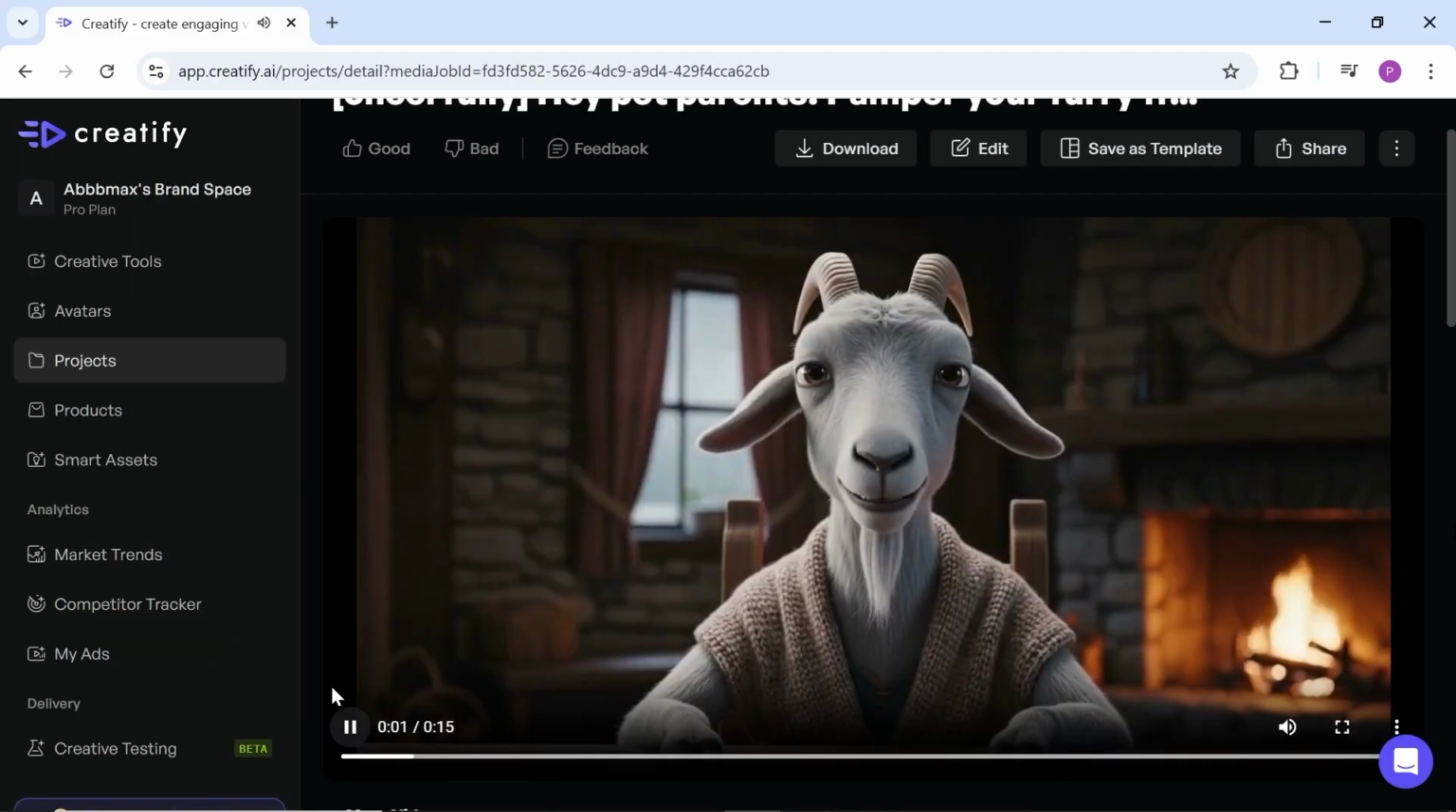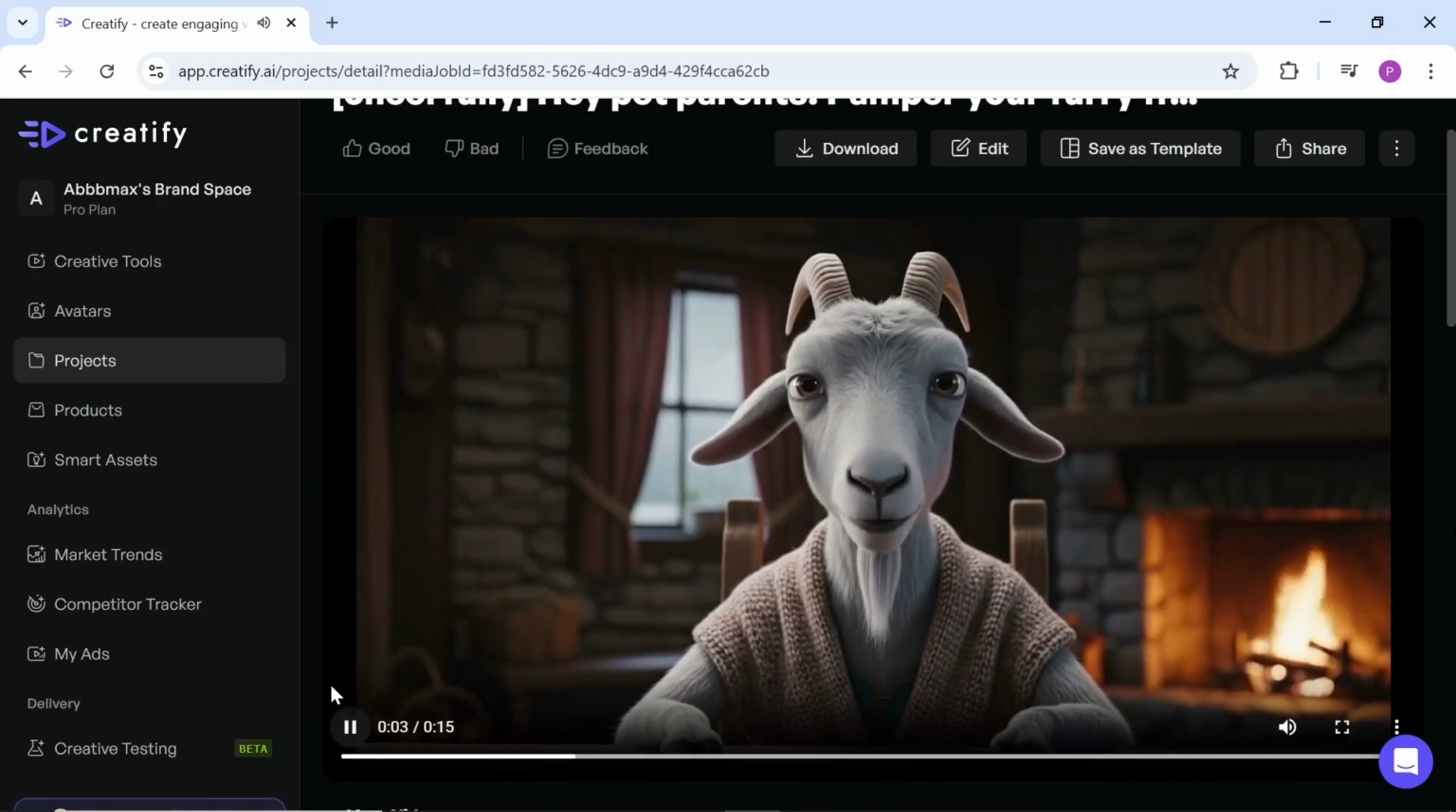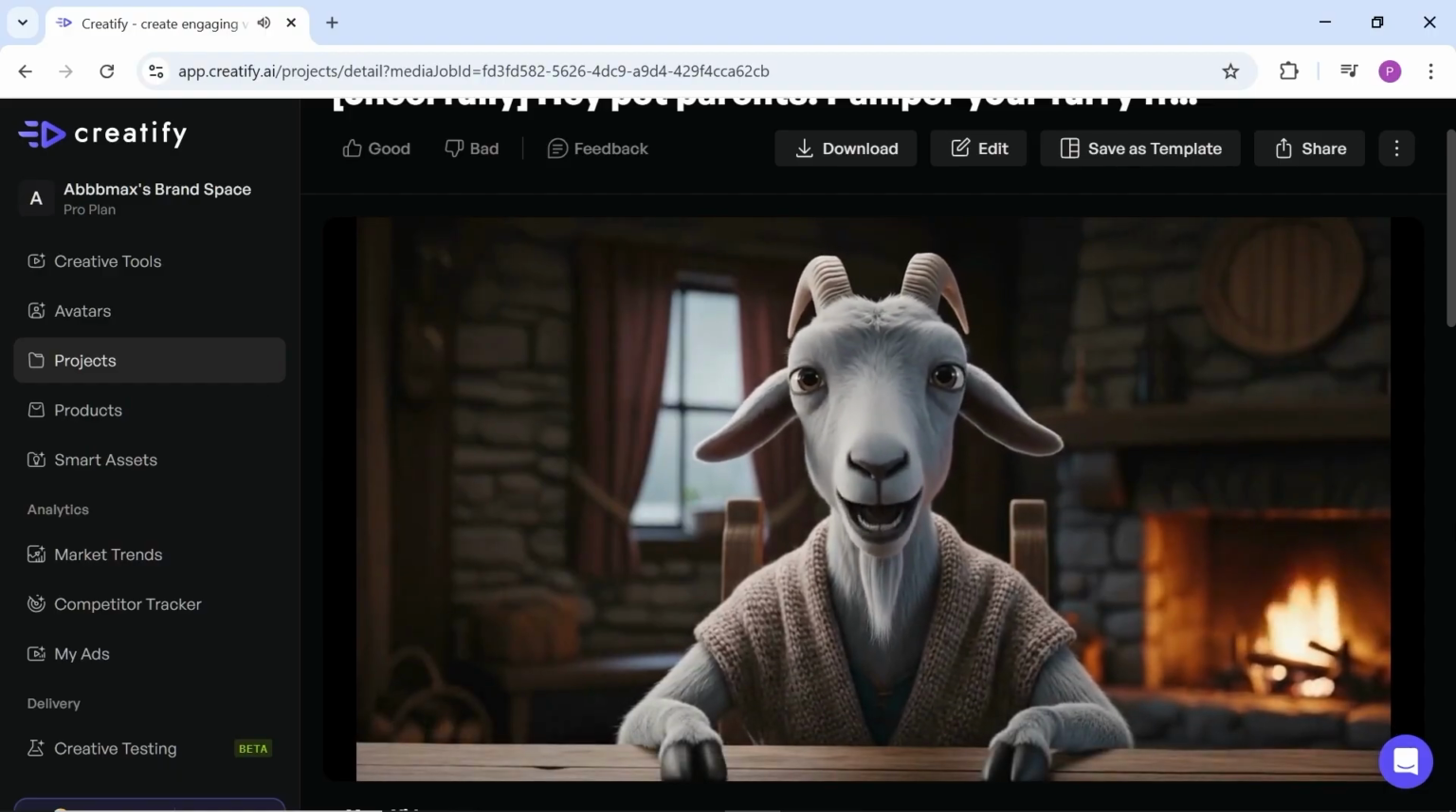Hey pet parents, pamper your furry friends with our top-notch pet supplies. From healthy food to fun toys, we've got everything your pets need to stay happy and healthy.